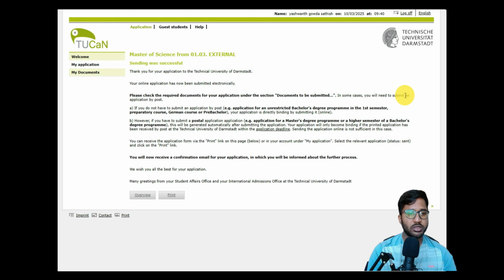In some cases you will need to submit an application by post, so we have to send the application by post, and that is mandatory. If you don't have to submit the application by post, for example an unrestricted bachelor degree, that doesn't come under us. However, if you have to submit a postal application, for example for a master degree or a higher semester bachelor degree, this will be generated automatically after submitting the application.